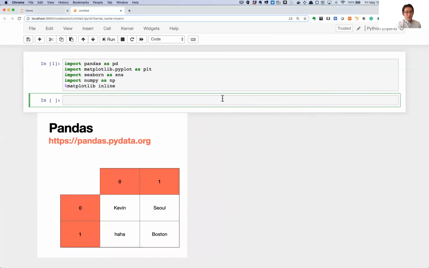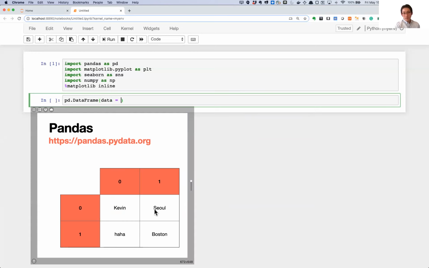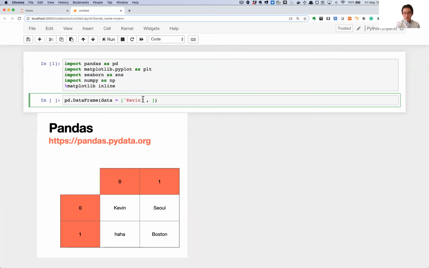Okay. I'm going to create a table that looks like this. So I'm going to use pd.DataFrame. Bear in mind D and F are capitals, and then open brackets, and you give data. So each row has a Kevin and Seoul and Haha and Boston. So the first row is Kevin, which is a string, right? We have to put quotation marks, and Seoul. That was the first line.